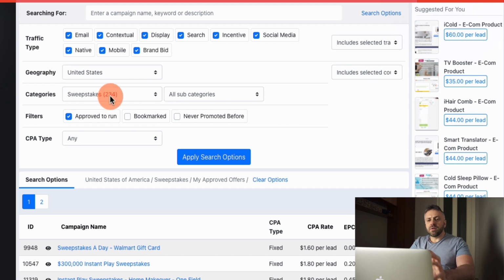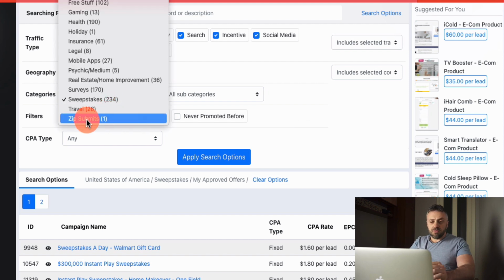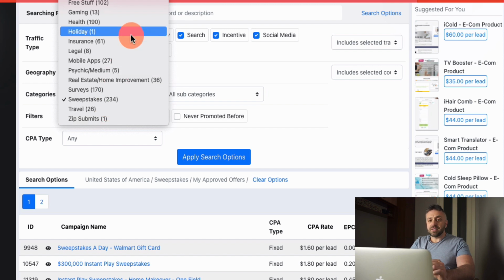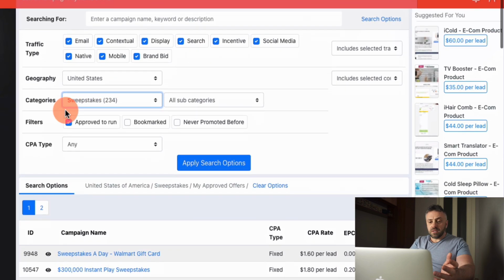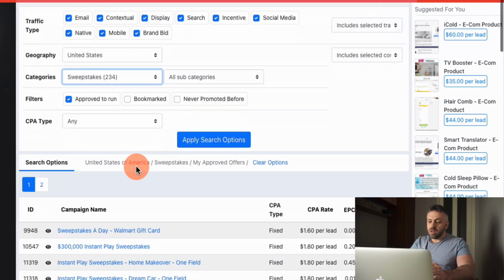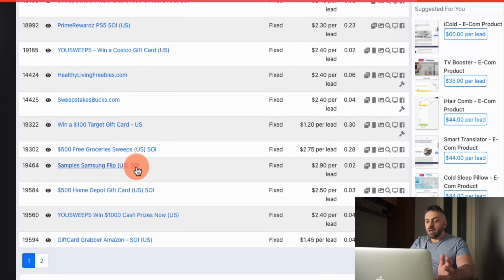All right, so I have here sweepstakes, which is an interesting category to start. But like I said before, this is going to work with zip submits. This is going to work with email submits. A lot of these offers, this is going to be absolutely fine. So I have here sweepstakes, and what we're going to do is I basically chose approve to run. We have United States here, and I'm looking at a bunch of offers.